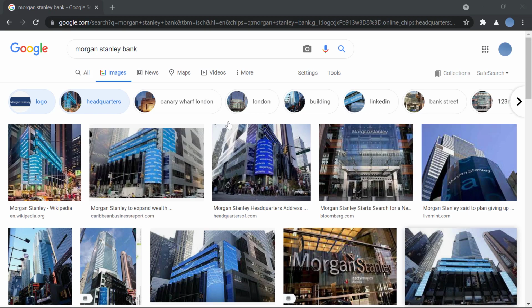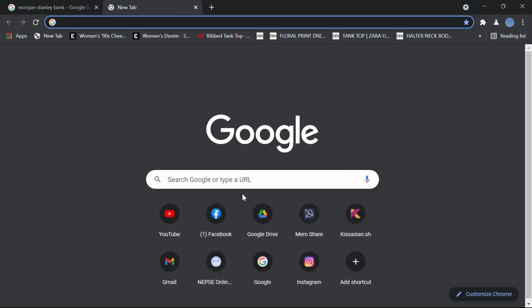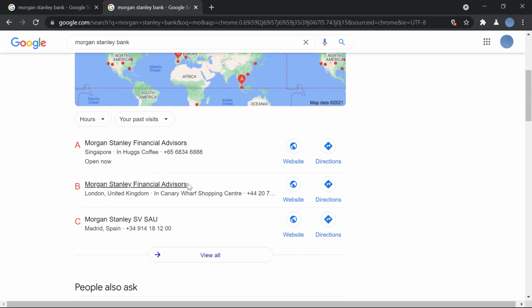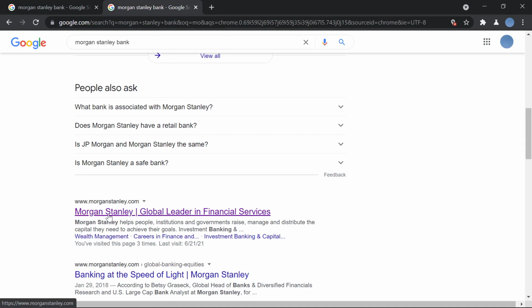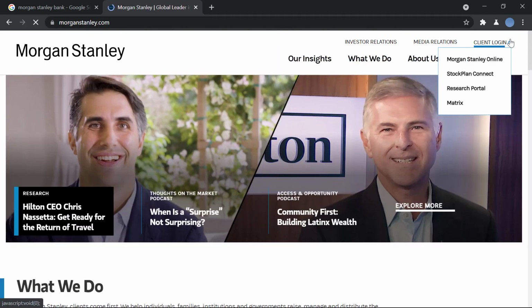So first, you will go to your browser and here you will enter Morgan Stanley Bank. Once you do that, you will go to morganstanley.com. Over here on the top right, you have the option of client login. You'll click on Morgan Stanley Online.